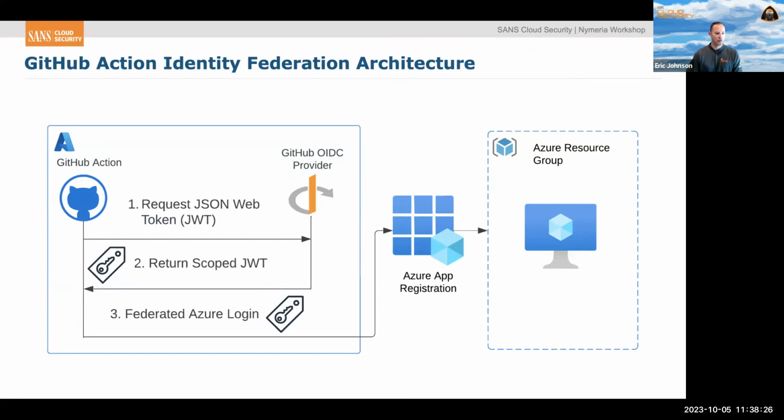What you did, and two of the variables that you set on that Terraform deployment, was the name of your GitHub username or your organization, and then the name of the repository, which was Nymeria. So what's happening there when you set those two variables is that the bootstrap deployment set up an Azure app registration that trusts your GitHub organization and your Nymeria repository, as well as the branch that that action is running on, which is main by default.